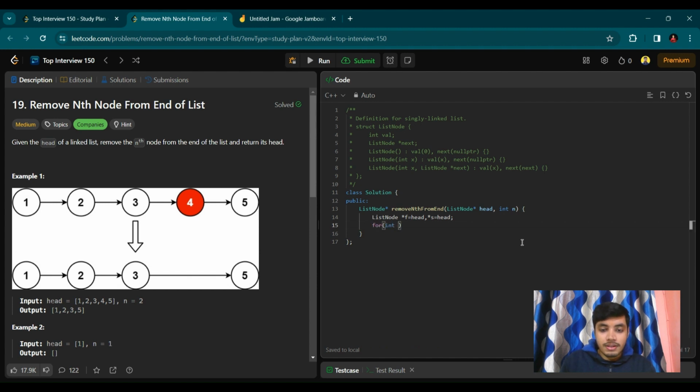So we will do that: for int i equals 0, i less than n, i plus plus, we have to write f equals f next. Now, after this, there is one condition which we need to check. While we are moving this part, there is a scenario where your f will be pointing to null. When will this happen? When n equals 1. Let's assume n equals 1 and the length of the list is also 1. So when you move f one time, it will be pointing to null.